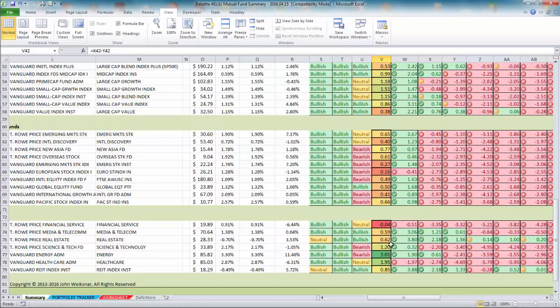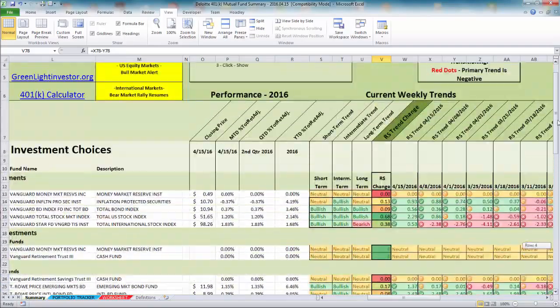International markets have been relatively tame, and energy and healthcare have been the better performers so far this week. With that said, let's go into column W, where each week we give a numerical value that shows the strength or weakness of each of the funds.